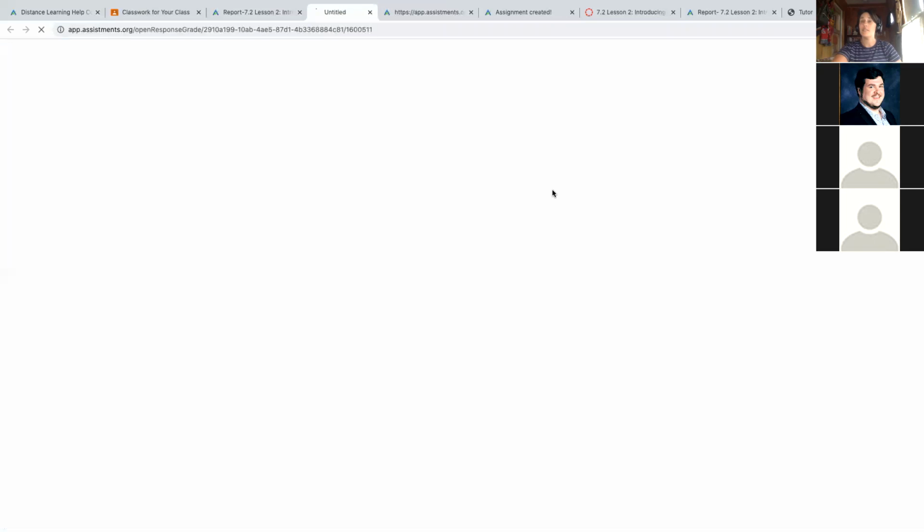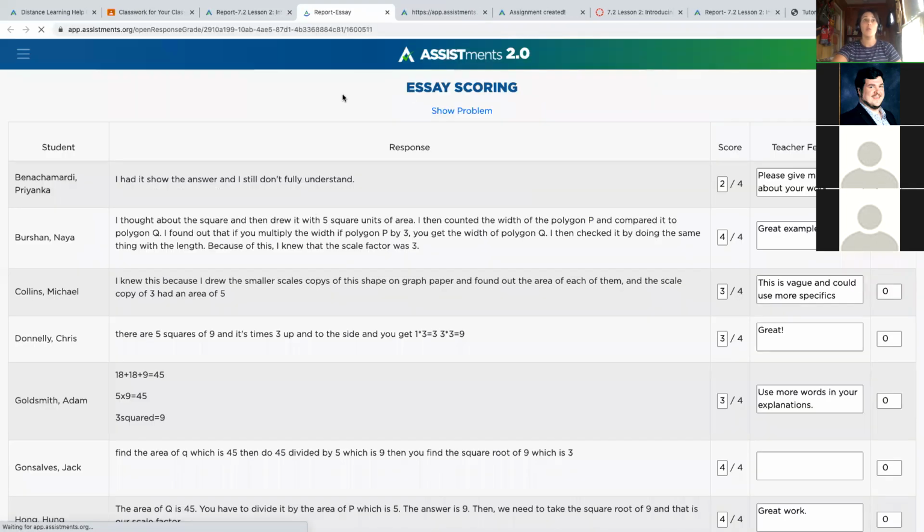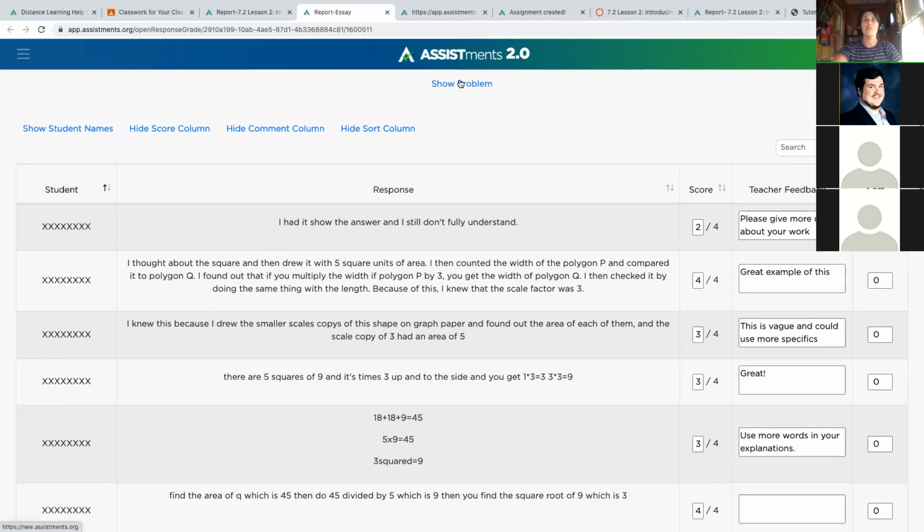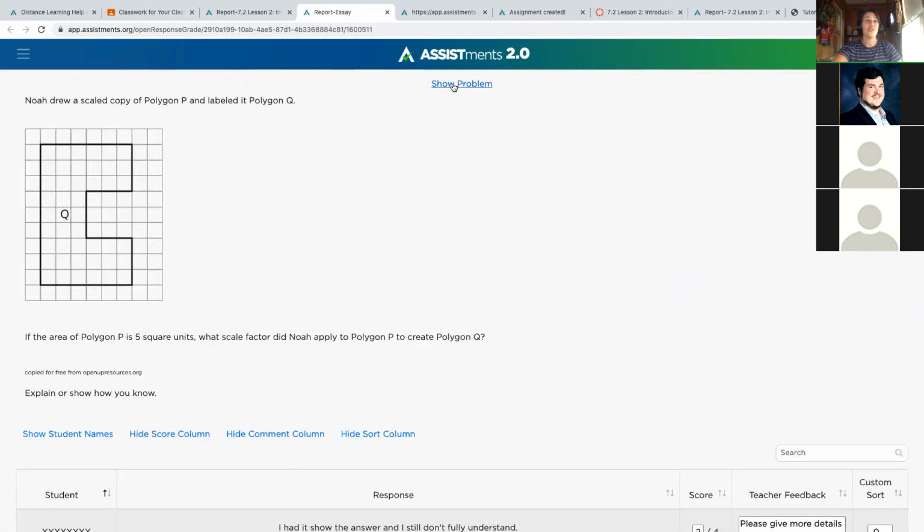So when I click on essay scoring, that's going to open up a new window with all of the student responses. And again, I'll hide those student names for now. You can choose which columns you really need. You might not want to see the custom sort feature or anything like that. But here's where, for this individual question, and up here you can actually show what the question is if you don't recall what it is.